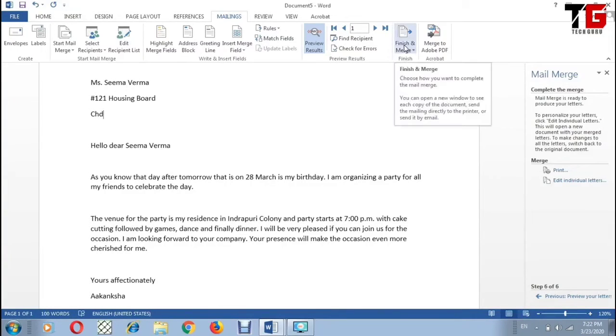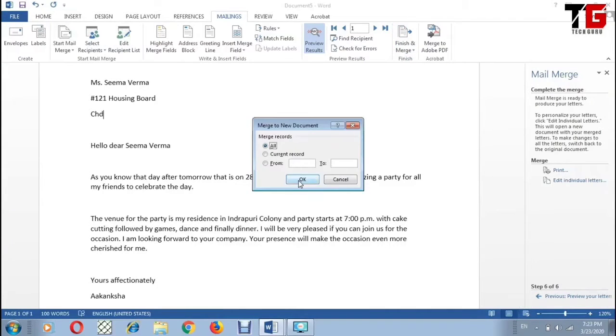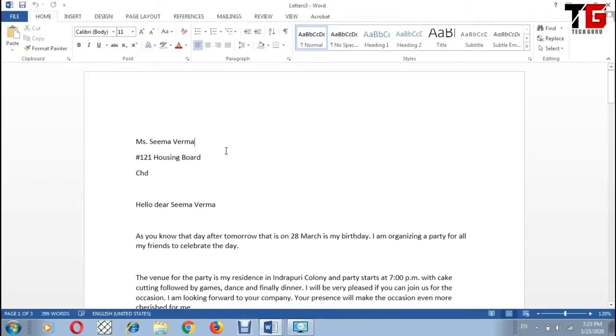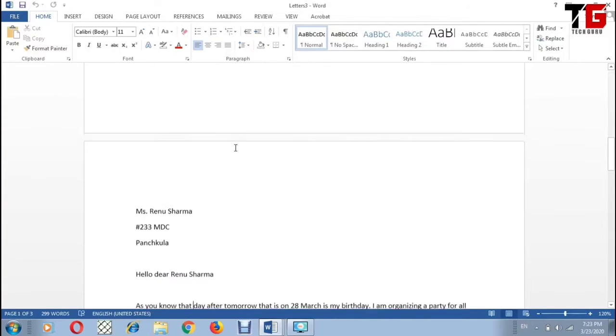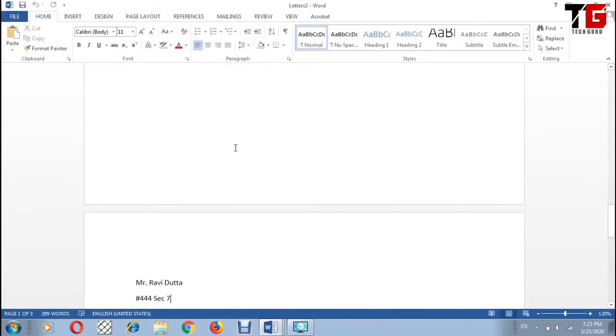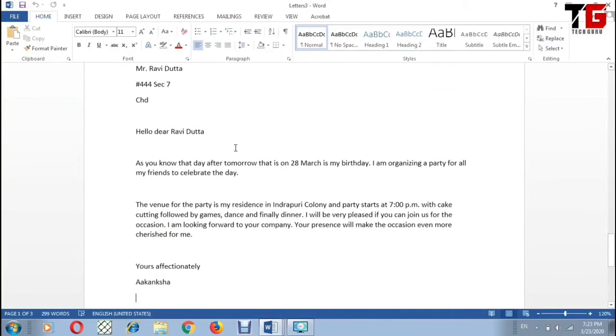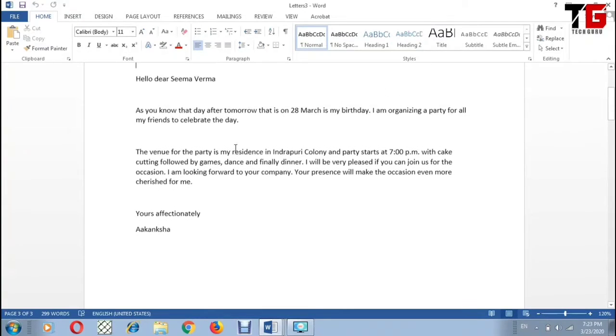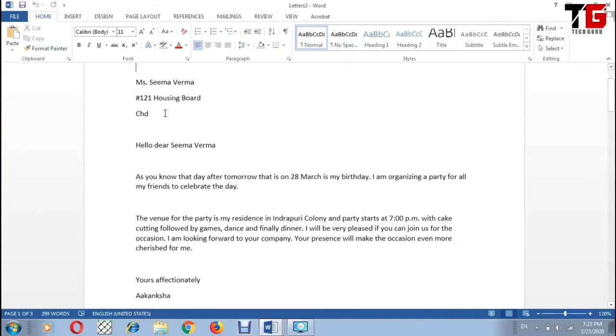and now I click on finish and merge, edit individual document and OK. Now see, MS Word has opened a second document. This is the detail of first person, this is for second person, and this is for the third person. Now I can take the printout at once and then send the letter to my friends. So friends, in this way mail merge feature helps me to send the same content to more than one person.